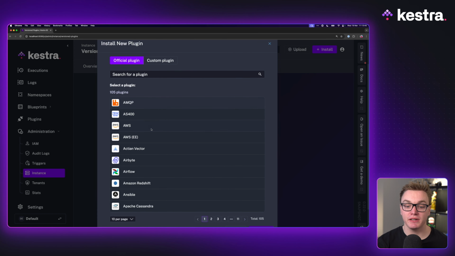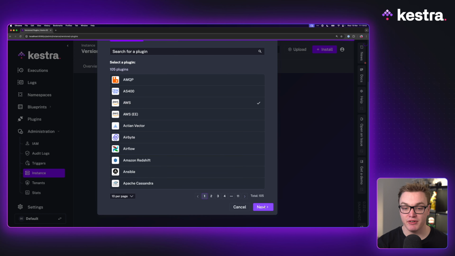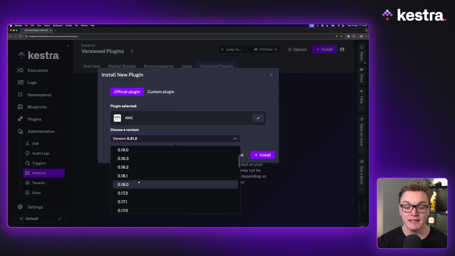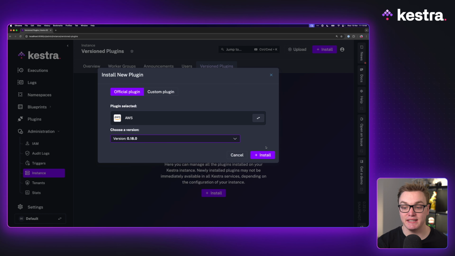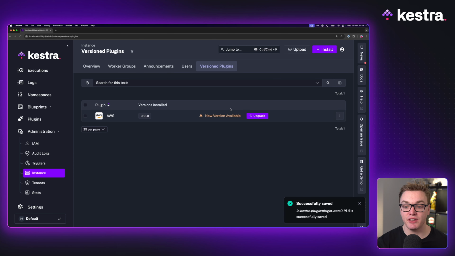Now for the official plugins, I'm using AWS in a particular workflow that I've got, so I'm going to click the AWS plugin, press next, and then it will ask me what version of the plugin I would like to use. Now I'm going to install 0.18 here because I want to use an older version alongside a newer one. Now, when I press install, it will take a few minutes potentially. You'll have it ready to go here so that you can use AWS at that older version.